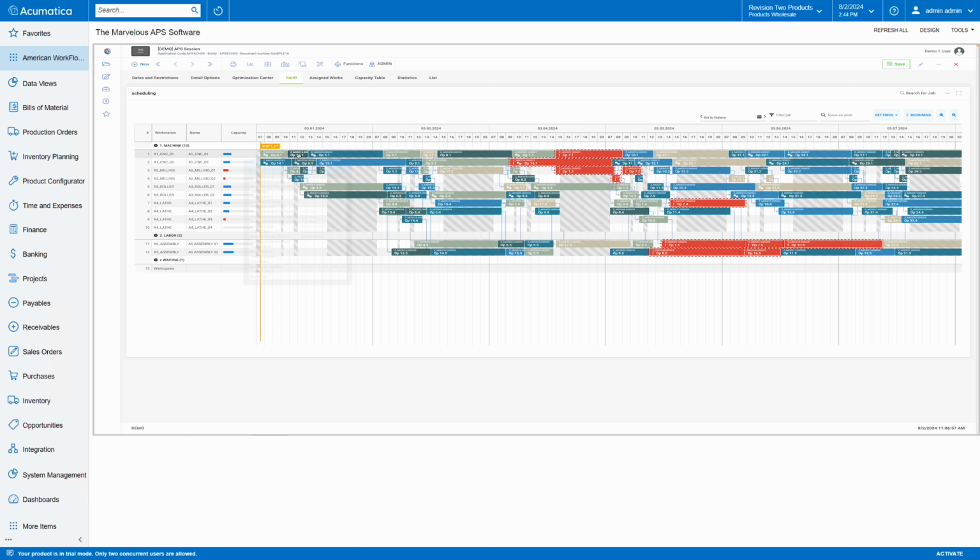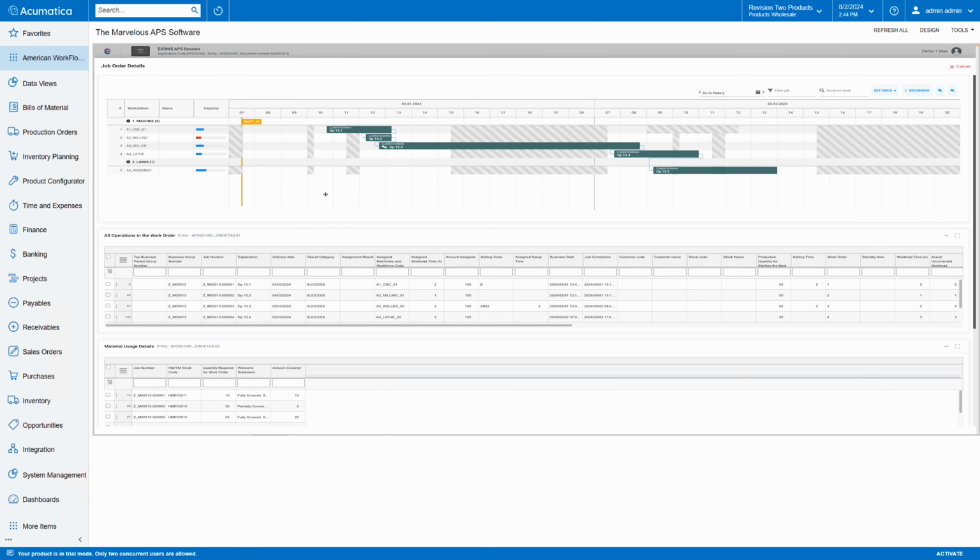If you double click on that specific operation, we can also see the work order for that specific job. As you can see, it starts with operation 13.1 through operation 13.5 with their flow. Below that, we can see all operations in the work order, again, each with their job number, their delivery date, and their result category. We can also see the business start and job completion date as well.